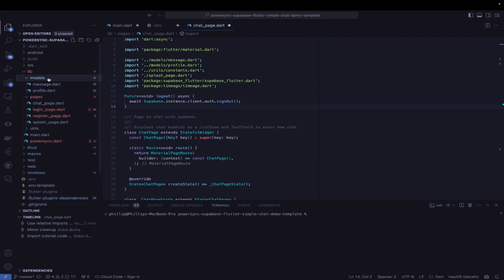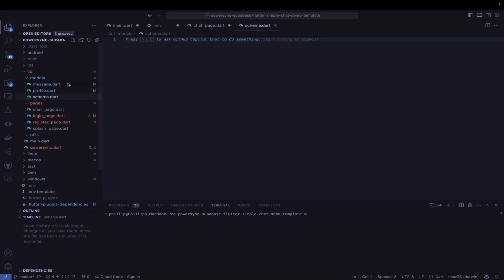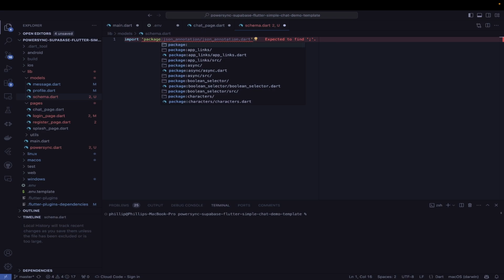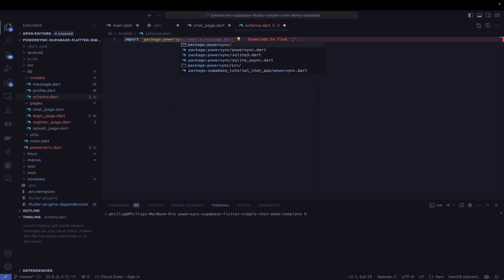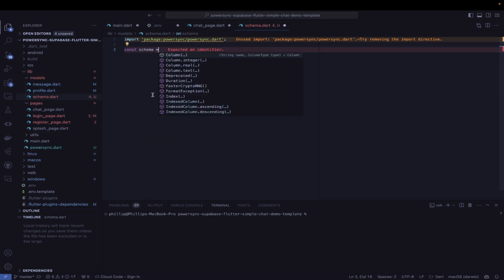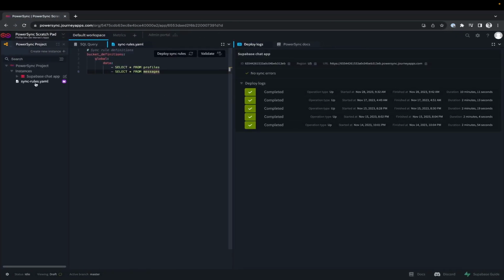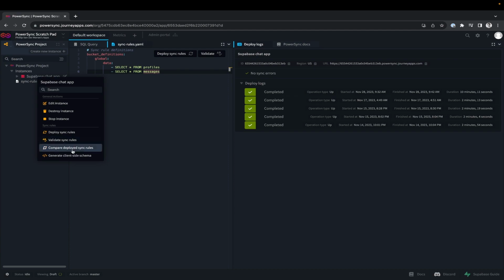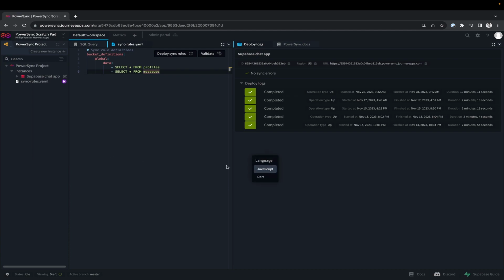Okay, for the schema, we're going to define our schema locally. So we'll create it in models, new file, we'll call it schema.dart, and import the PowerSync package. This file will essentially be the application level view onto the underlying SQLite data. So we'll define our schema as a const, and then we'll actually switch to our PowerSync dashboard where we can use the schema generator. So this uses your sync rules to generate client-side schema.